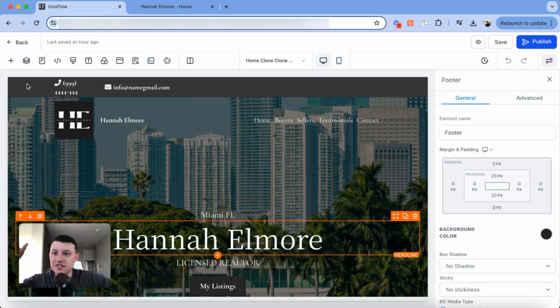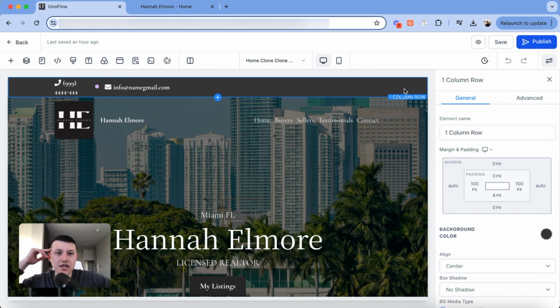So let's go back. This is what it looks like. So it's just a quick section. It has essentially no margin top to bottom, and it's just very slim.